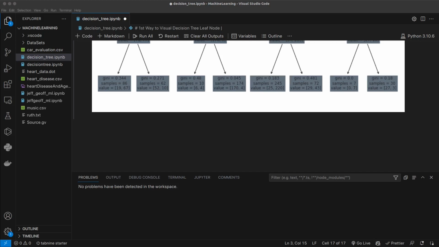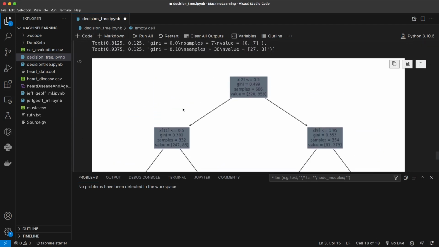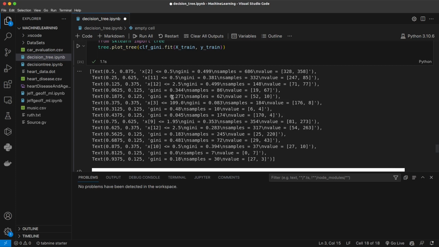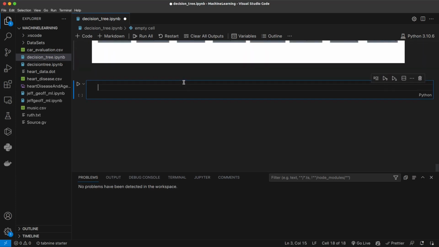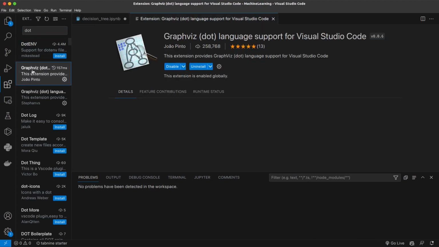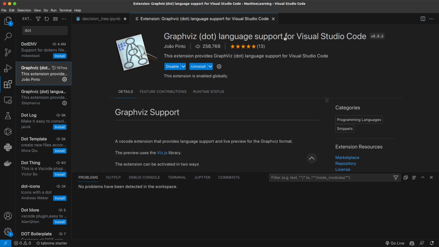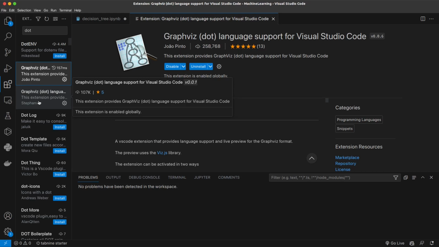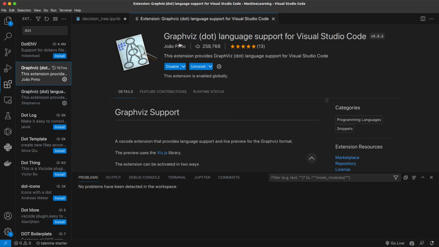Let me show you the next way, how I normally would visualize this. So this is how you could represent this decision tree. There's another way, but first you need to import graphviz. Then there's something I need you to do: come to extensions and install dot. Make sure you have this Graphviz dot language support for Visual Studio Code by João Pinto. It's the one that works. This other one by Graphviz doesn't work. So make sure you have this extension installed. I already have it installed.